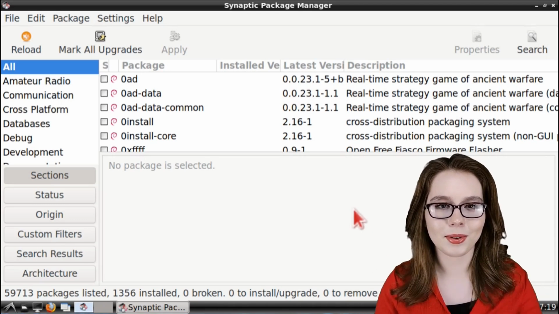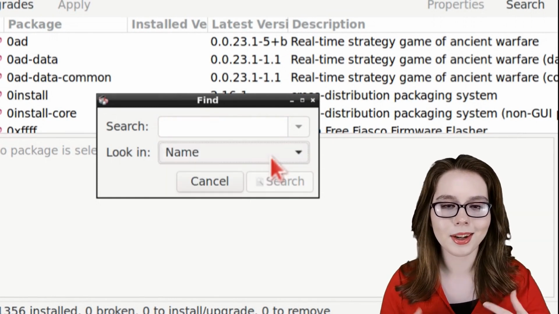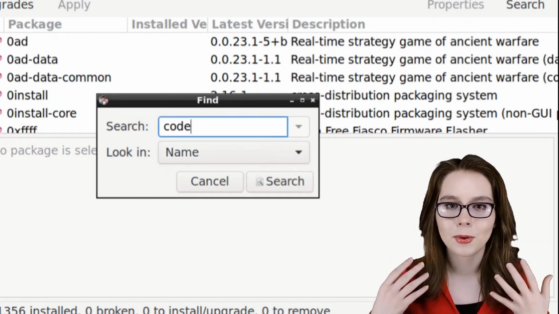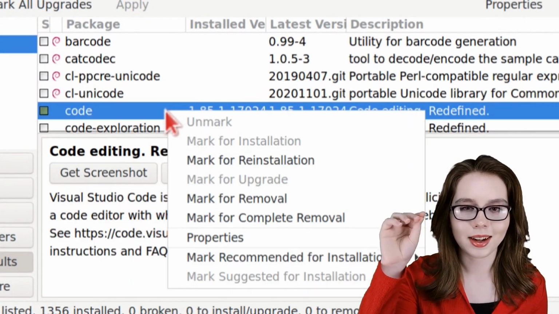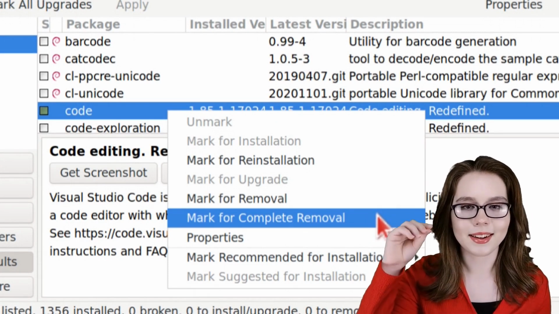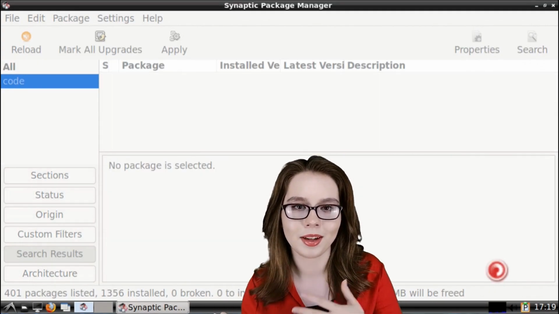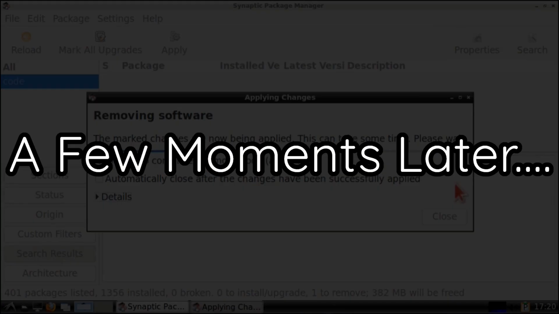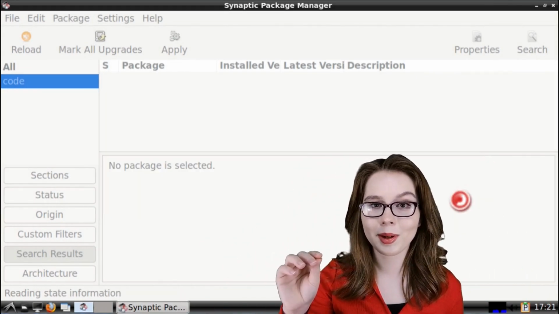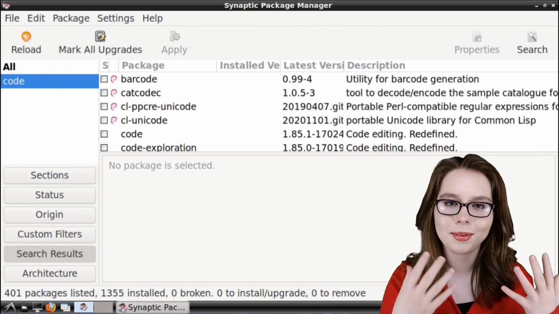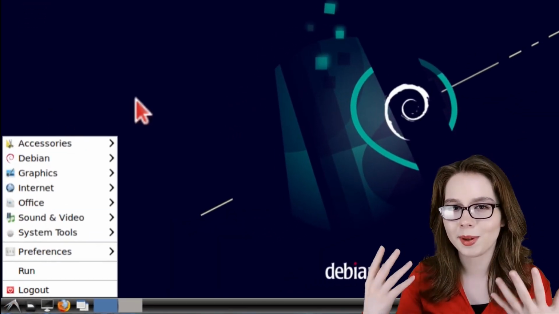Now to delete VS Code through Synaptic, we can click on the search button and search by name for code. We can also search by description and name for Visual Studio. Now when code comes up, we can right-click on it, select Mark for Complete Removal, and then click on the Apply button to uninstall it, and then click on Apply again to confirm that we want to delete VS Code. When VS Code is finished uninstalling, we can click on the Close button in the Changes Applied window, and then we can close out of Synaptic. From there, we can see in the menu that Visual Studio Code has been uninstalled.